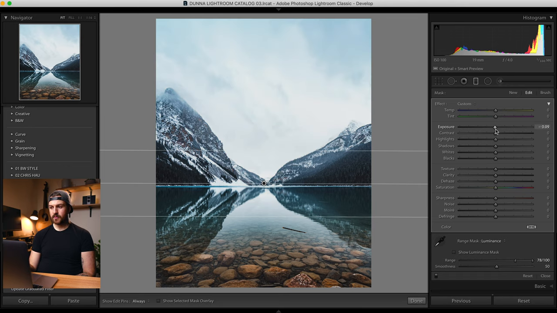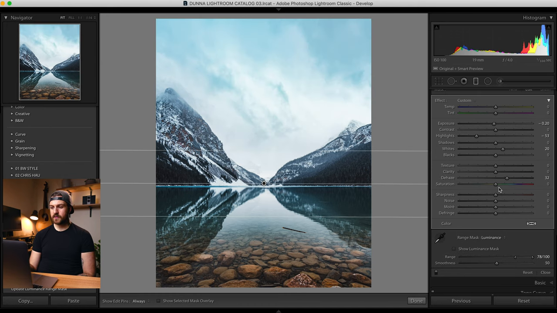So I'm going to pull down my exposure a little bit. I'm gonna pull my highlights down. I'm gonna increase the whites. I'm trying to get a little bit more of the cloud look out of the sky here. I'm gonna dehaze it a little bit. And I don't wanna overdo it with the blue, so I'm gonna pull back my saturation just a little bit. And that's looking pretty good.